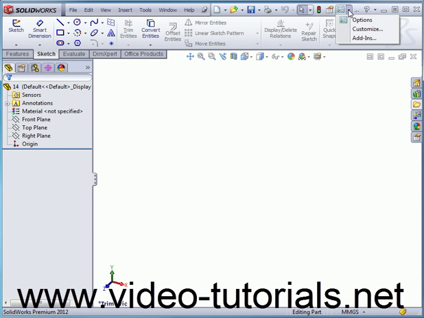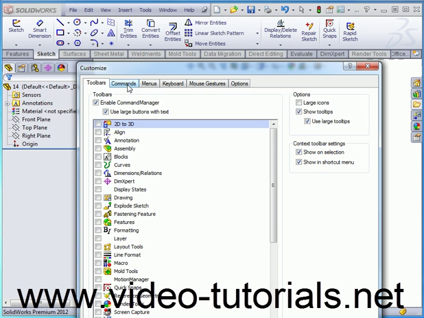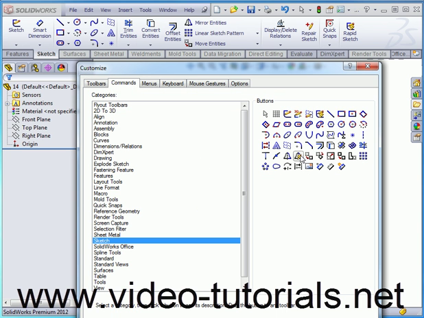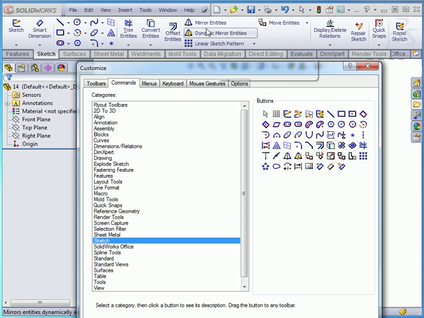Alternatively, you can go to Customize. Let's just drag it in and go to the Commands tab. Select the Sketch branch. Here's the Dynamic Mirror Tool. Let's drag it up to the toolbar, and let's click OK.